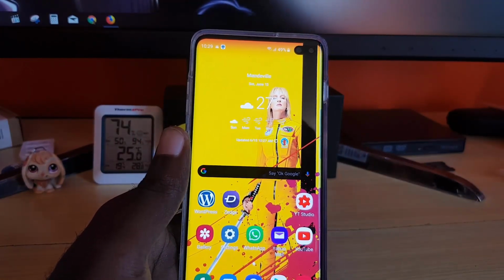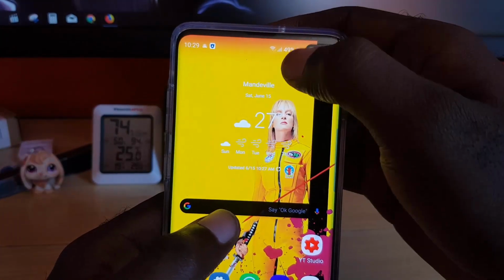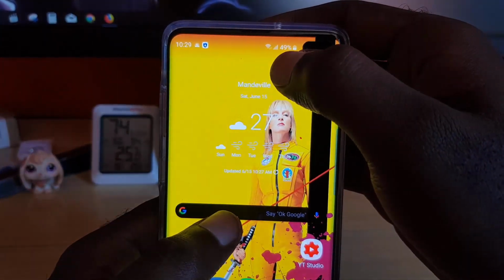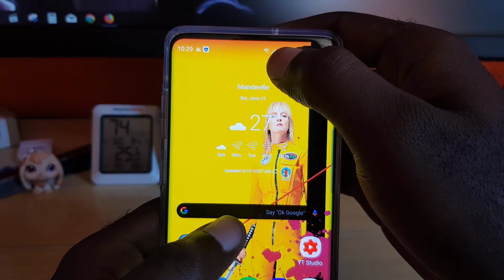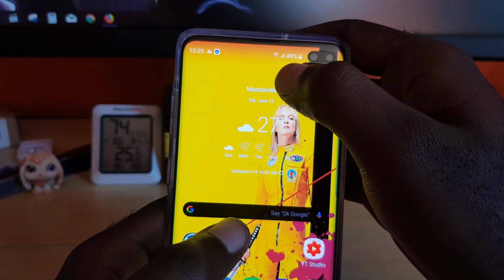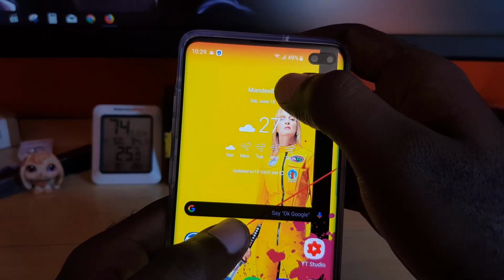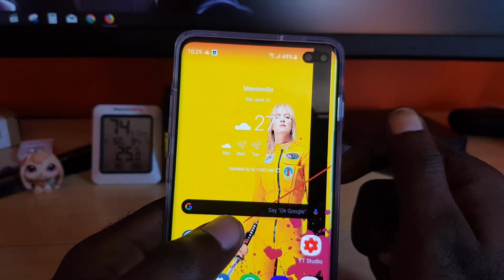The next thing you can do, guys, is to make sure that you're getting adequate signal. Make sure you're getting at least 3 to 4 bars, or close to the ideal settings. If not, it could affect your ability to send texts as well as receive calls.